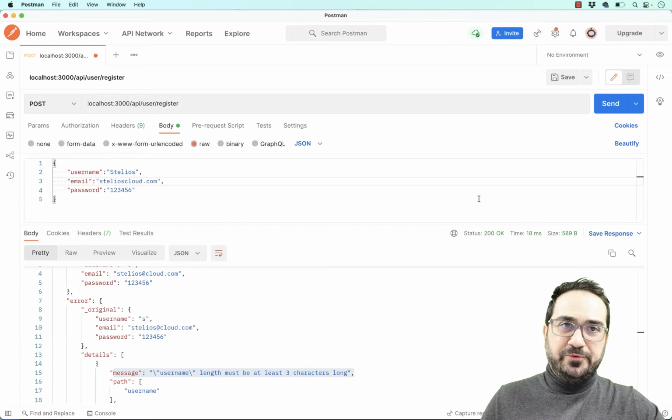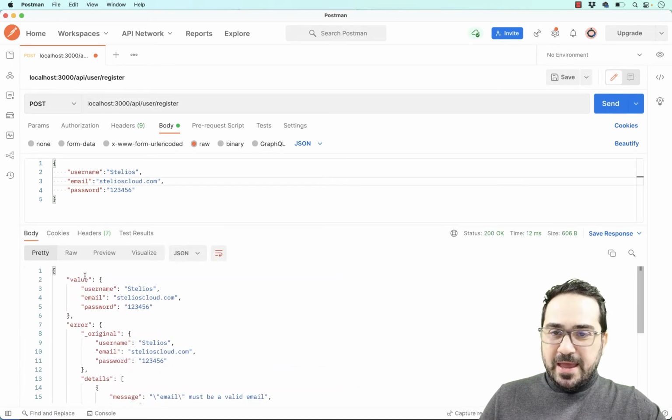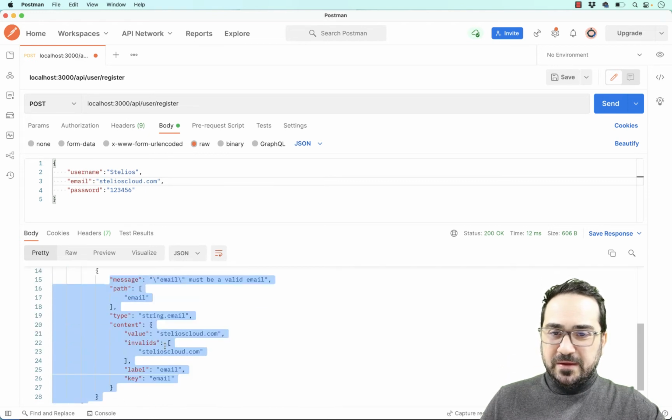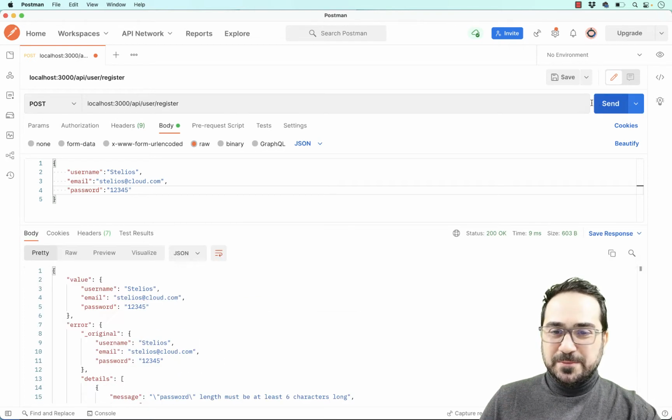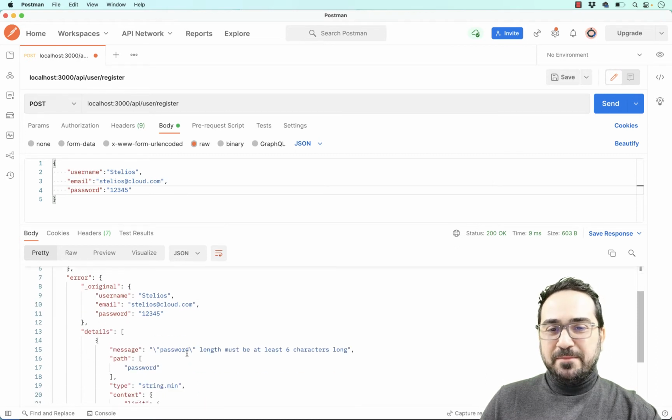So I will just put some random text there that is not an email for sure. Let me send it back, and I can see a value and the error, and the message that is email must be a valid email. Okay, it works. Now let me try with the password, because we say password has to be how many characters? I think 6 minimum. So let me send this. And I can see here the password length must be at least 6 characters long.